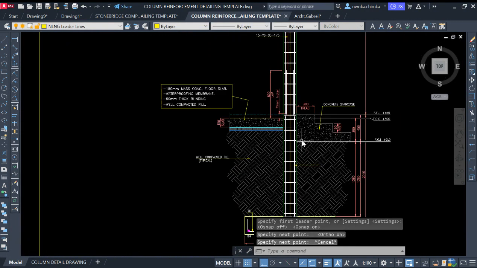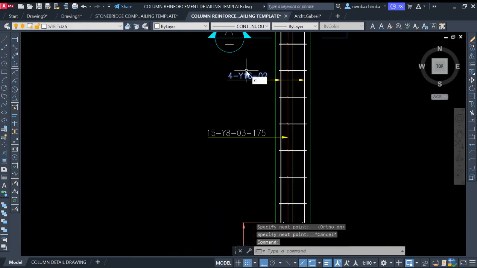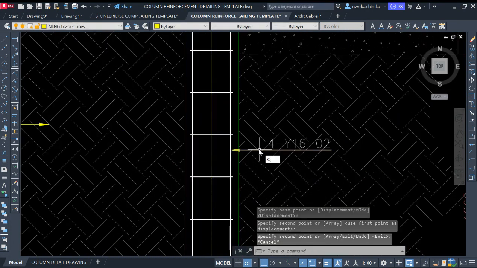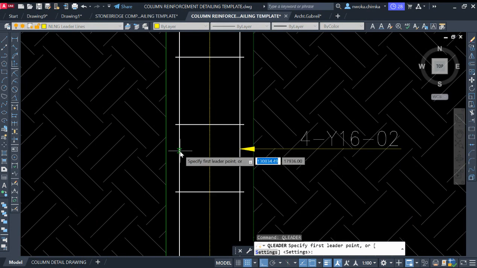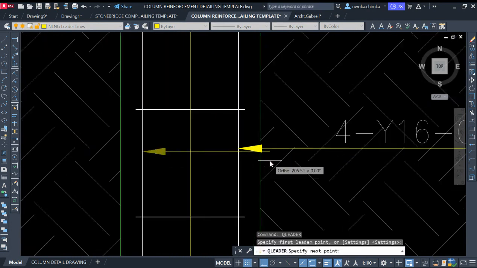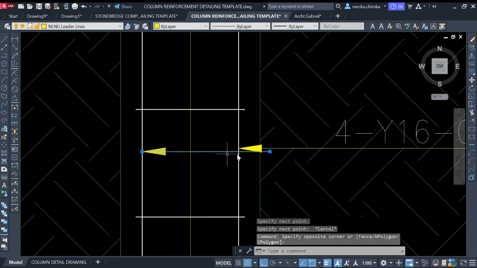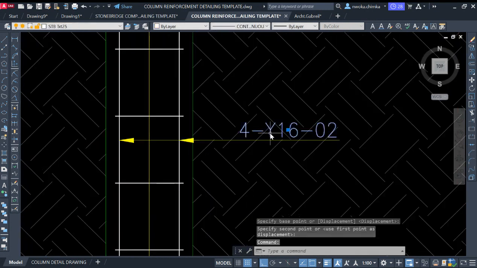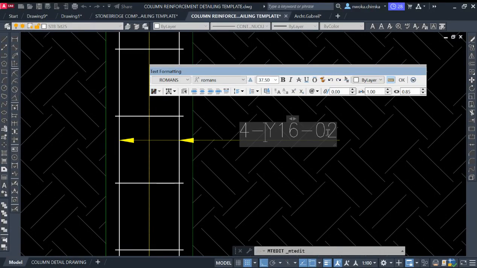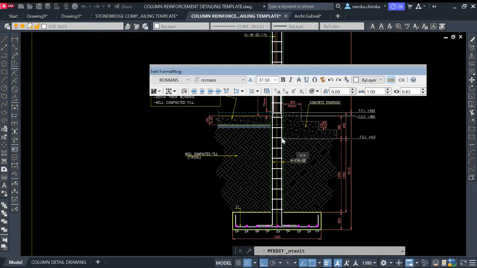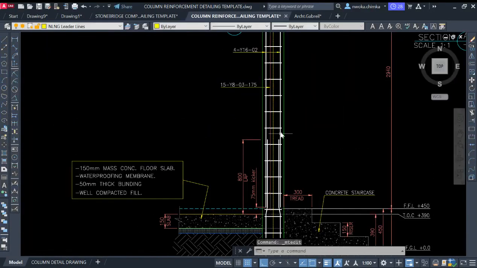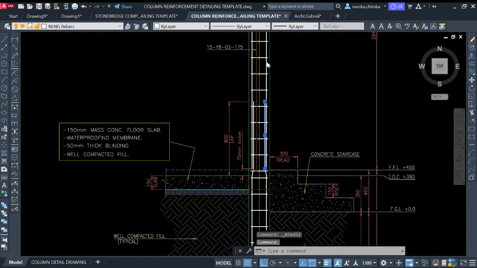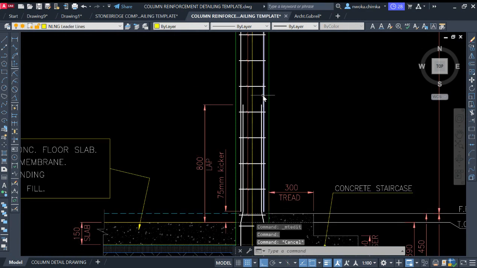Then go and copy this line and keep this here. Then call it out again, and keep this somewhere here. Then move this from this point to this point and keep it here. This one will change bar mark, because the length of this bar is different from the length of this bar, because this is a connection bar from the base to the reinforcement.